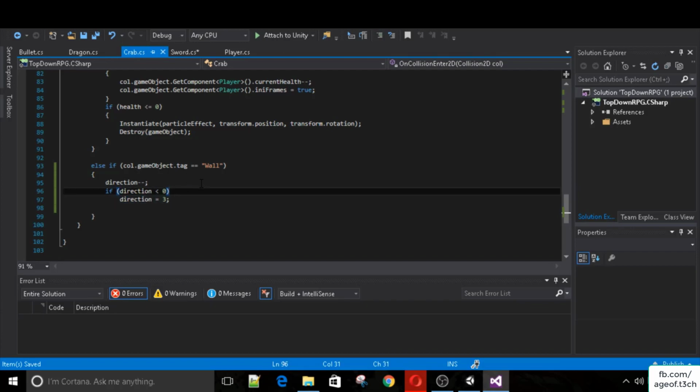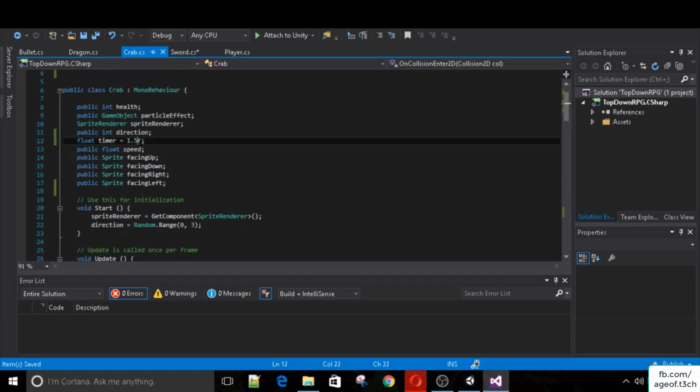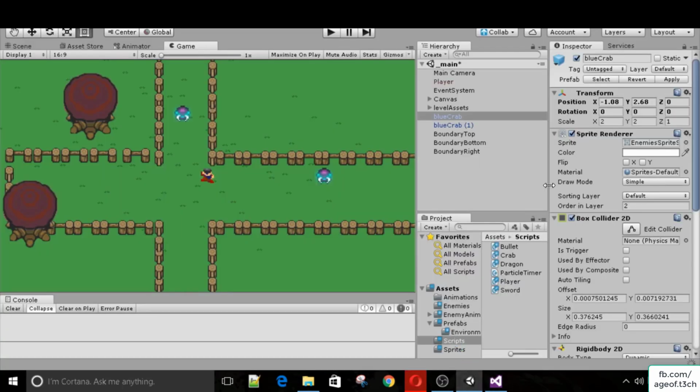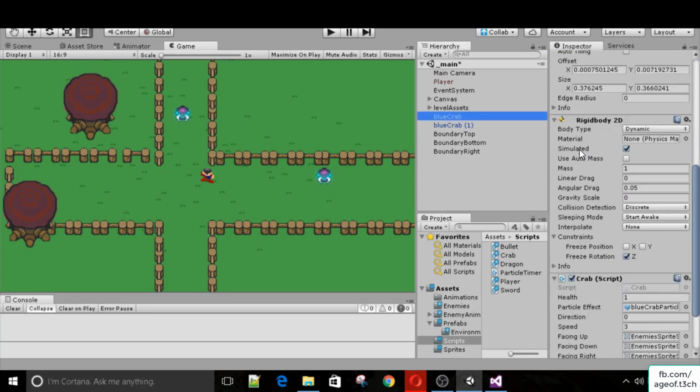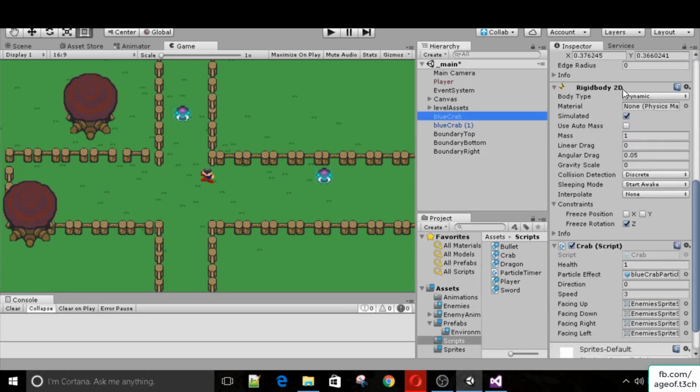Okay, let's save this. Also, I will go up and change the timer from 1.5 seconds to just 1 second, and go back into Unity. I will now click on the blue crab and scroll down to the Rigidbody 2D component and set collision detection to be continuous.